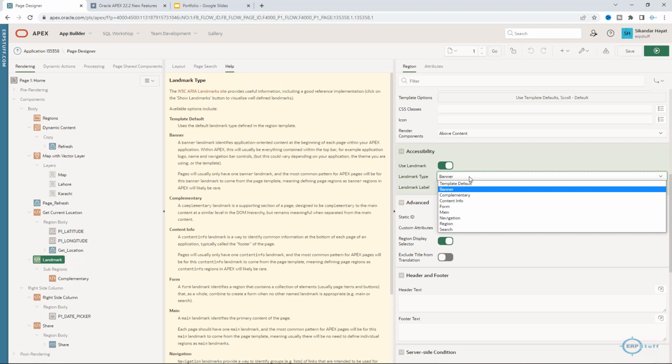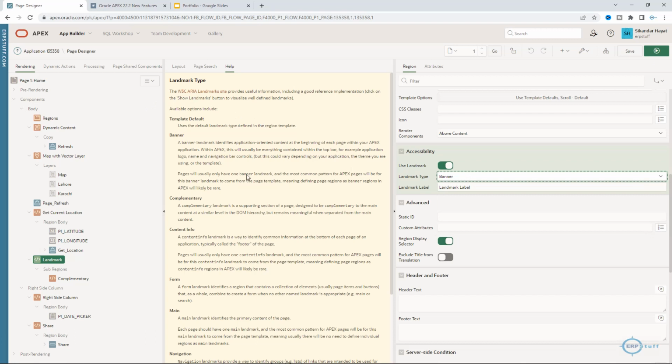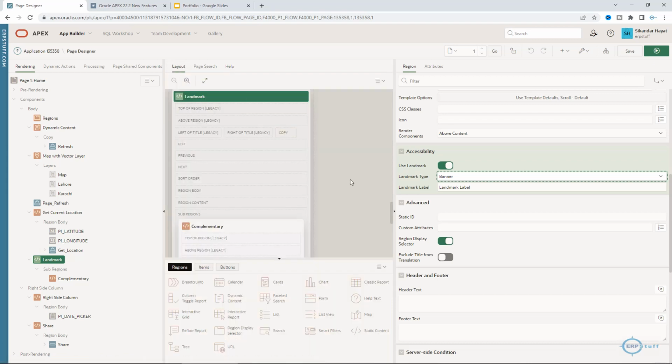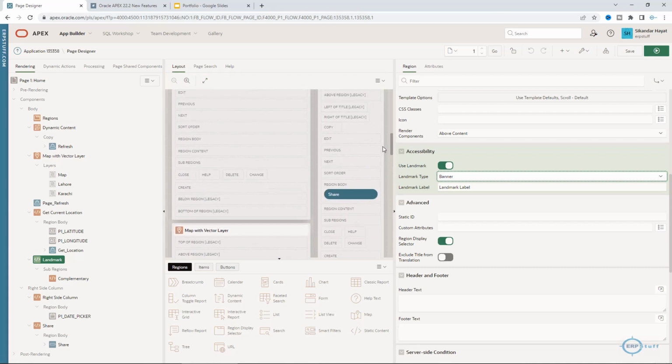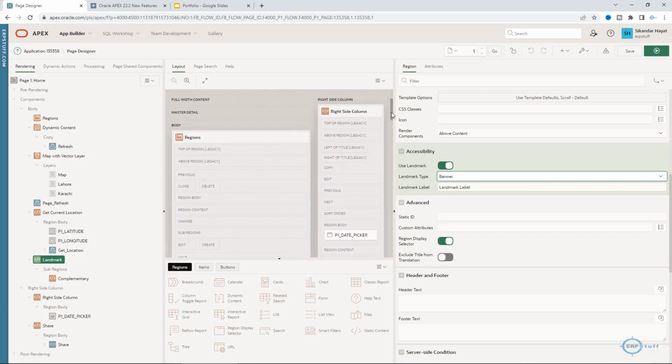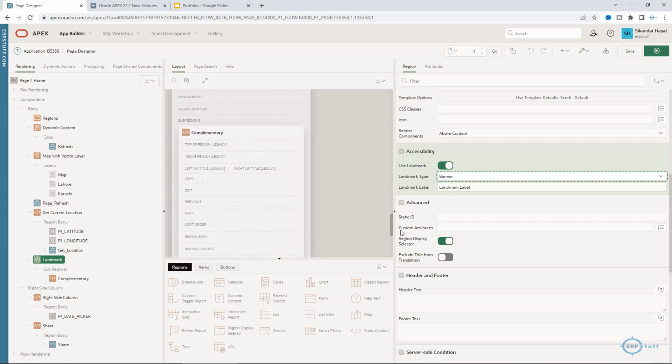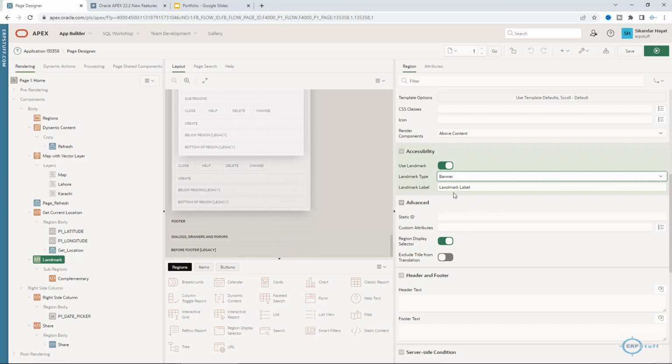So in landmark I got these options. Landmark type, okay, what is the type? I've just selected, let's say, banner, or you can have complementary or content info, things like that. On the left side you get all these details about it. And if we go to layout, see, this is how landmark is. So if I just go above, see, this is how Oracle is now giving you landmarks, so it will be adjusted accordingly, right? And this is your landmark label, right?